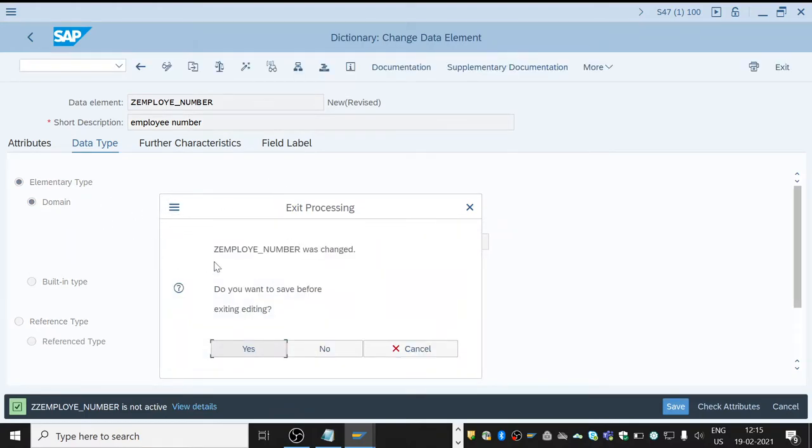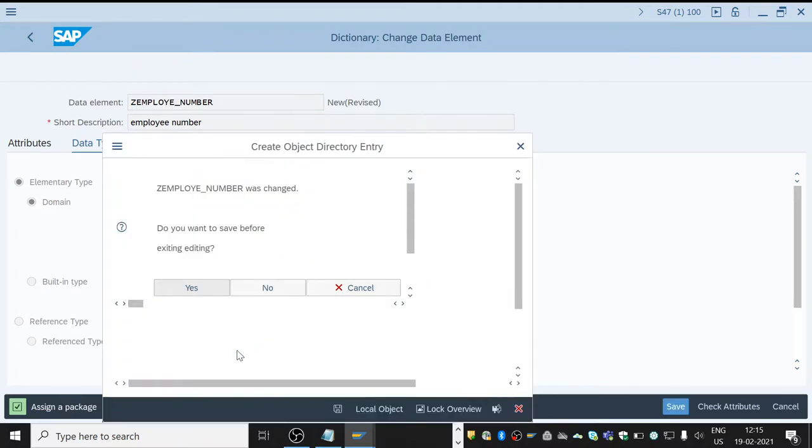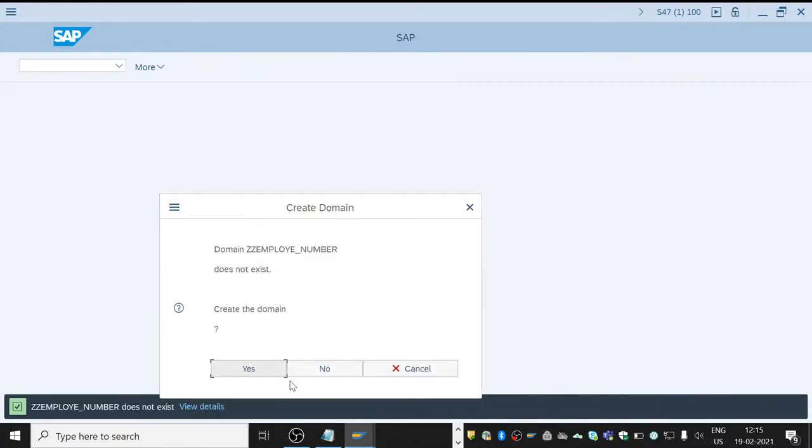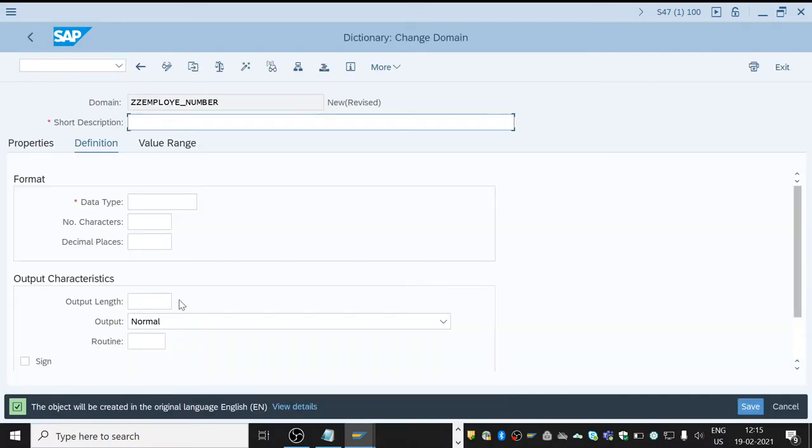Before creating the domain, we need to save the data element. Okay, just click on save. I'm saving with temporary local object. I want to create the domain. Yes. Give the short description for the domain.